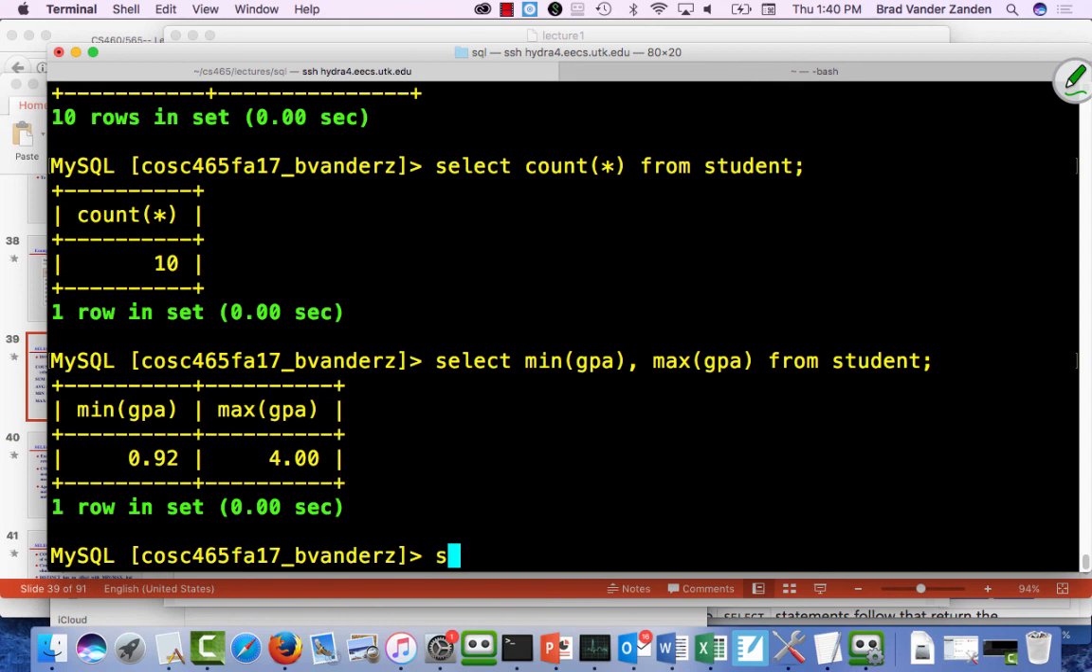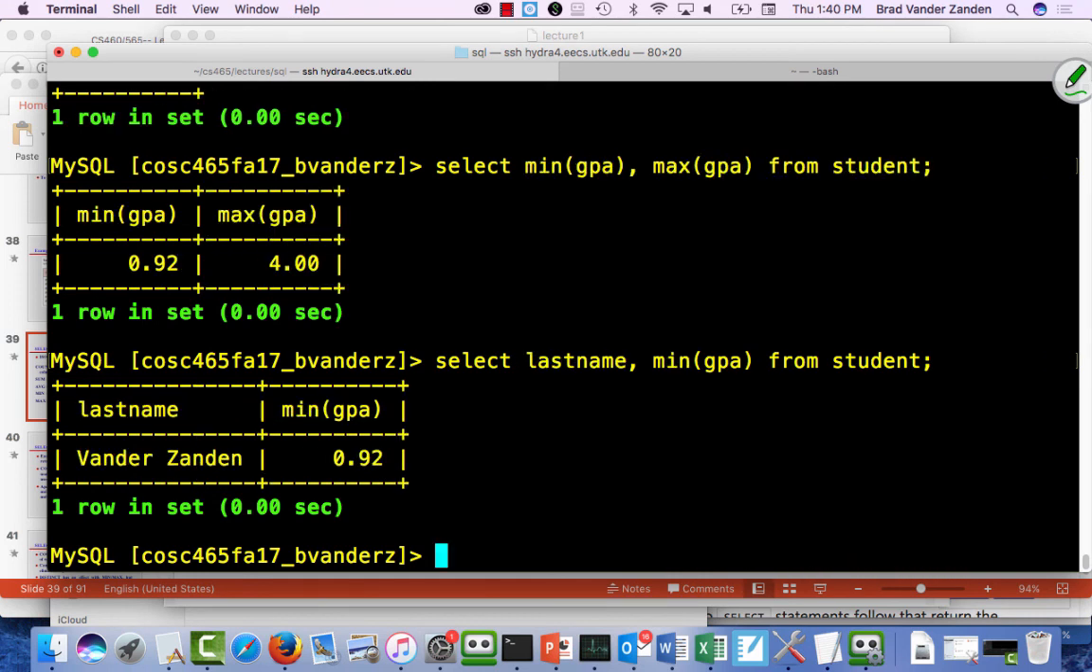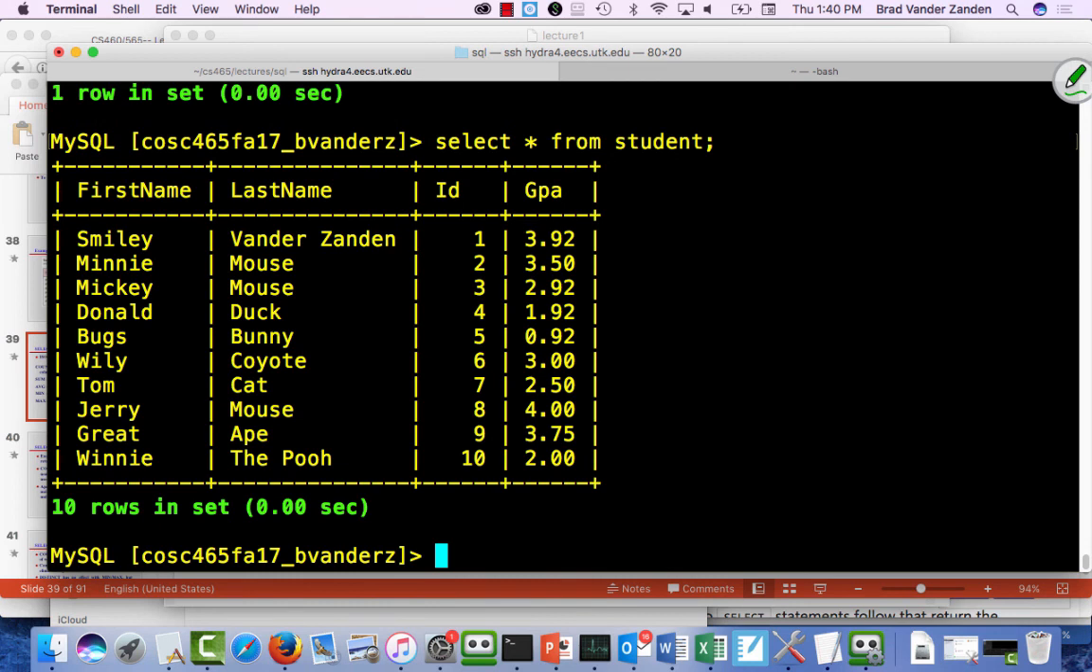Now that's not particularly helpful. I'd like to know who had the minimum GPA. So I'll say select last name, min GPA from student. Looks like Vanderzanden had the minimum GPA. Let's see if that's accurate. Is it? Vanderzanden have the minimum GPA? Whoops. What's it look like MySQL did? It just grabbed the first value of last name from the first tuple.